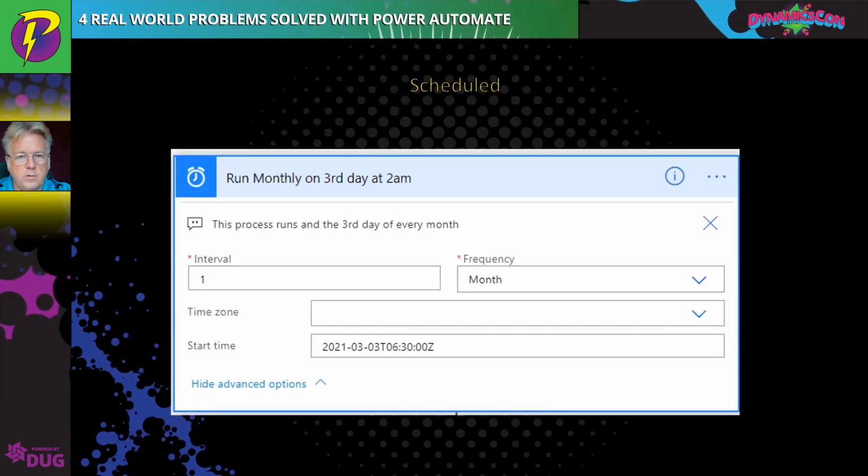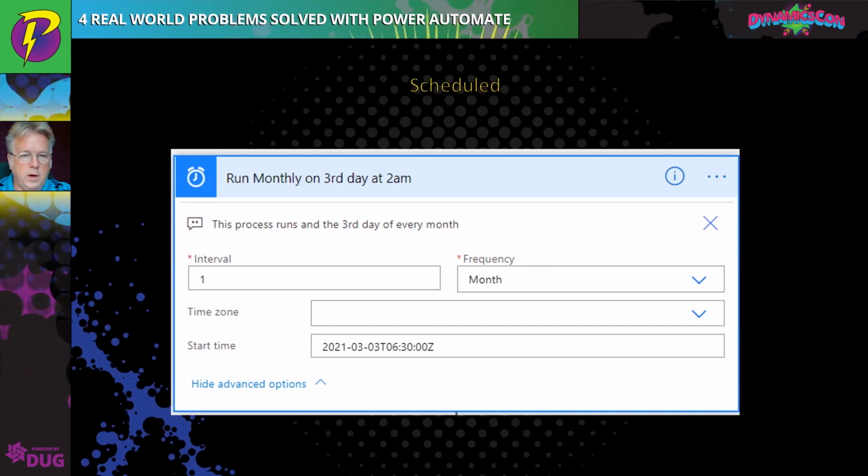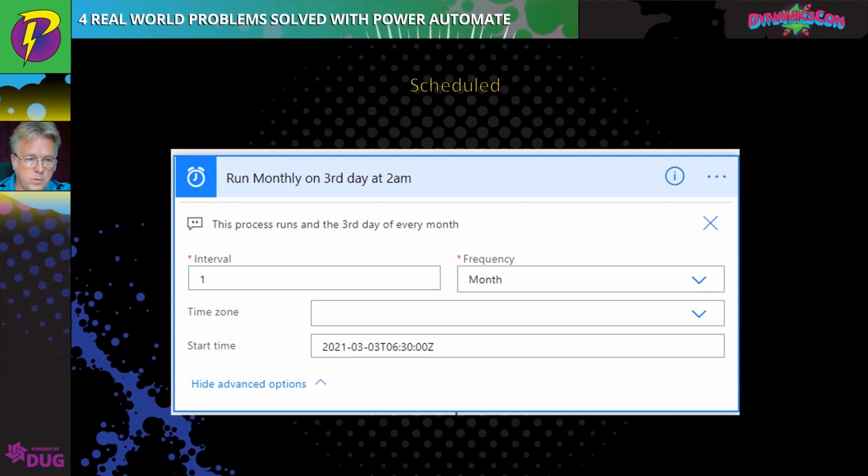So the first action is scheduled. So this is scheduled to be triggered on the 3rd day each month at 2 a.m. So you can see in this action, we have the interval of 1 and a frequency of month. And the start time here is March 3rd at 6:30 a.m. So you can see that kind of gets us the start time and it gets established there.